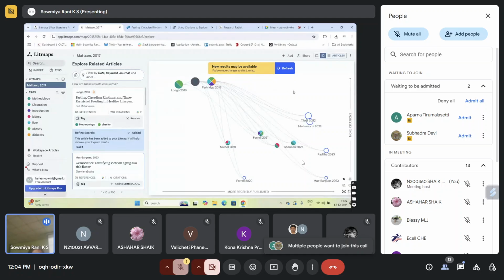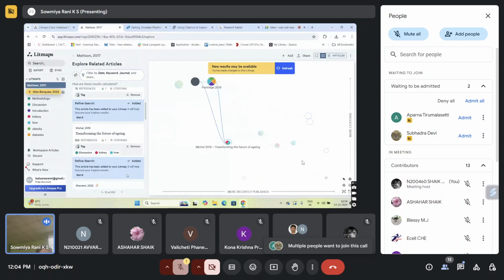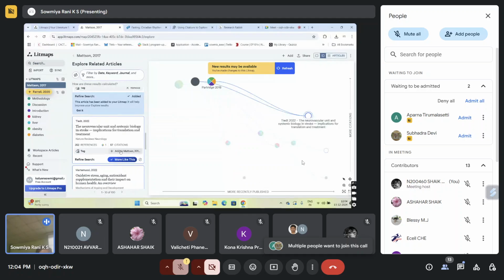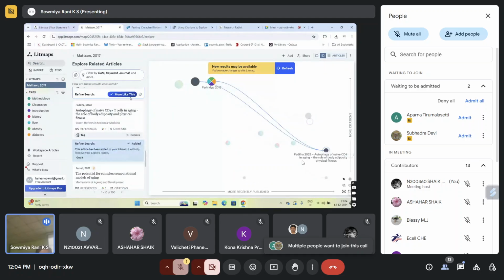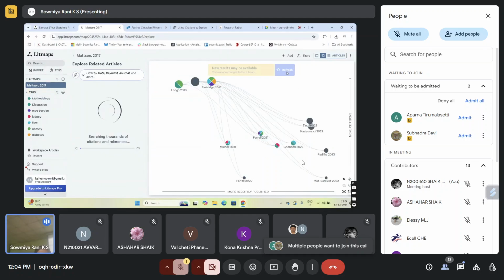Once I have validated this first set of papers, then you hit on refresh. But before doing this, add more papers. So say I'm going to add some of these papers also to show you how the secondary level of search looks like, and then click on refresh.